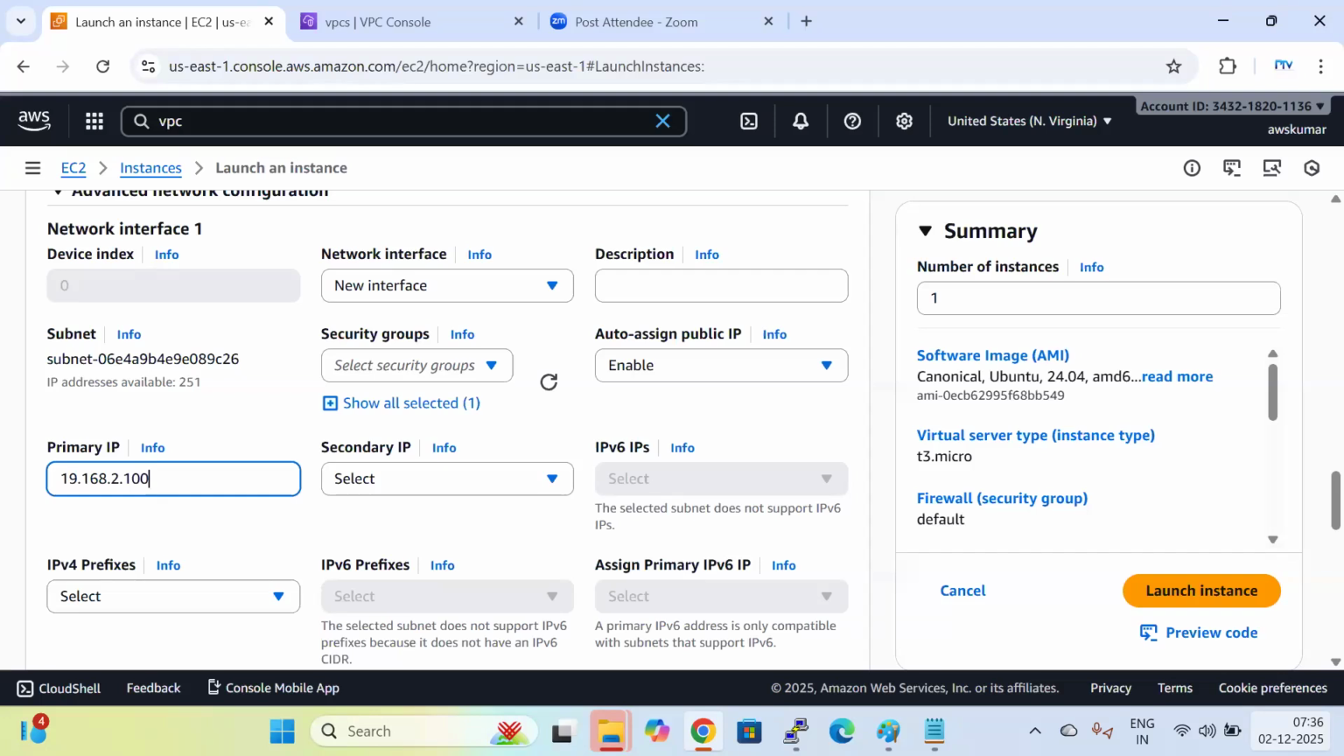So what I will tell you here is, first of all, you understand this configuration. Tomorrow I will explain you in detail about how to create VPC, how to create the subnets, and how to manage the subnets. Everything I will explain you in detail.